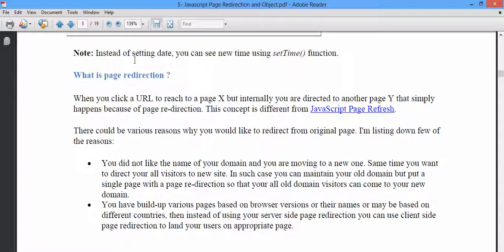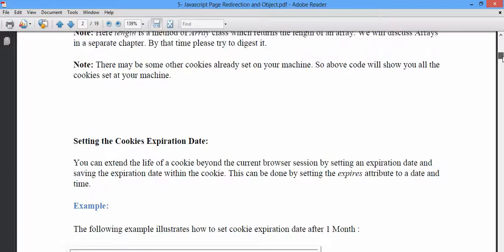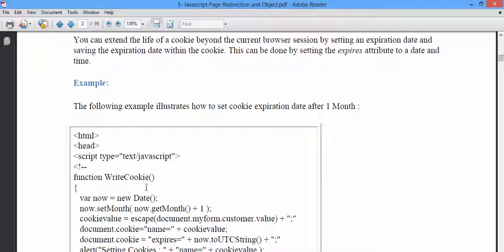So instead of setting date, you can now set time using the same time function. So it's possible that when you are setting the cookie expiring date, instead of months, you want to use time. You want to increase it by a factor of time. Then instead of now.getMonth, you just use now.getTime. So this time around, it's going to add time. You can add 2 hours to it, you can add 3 hours, you can add 4 hours.